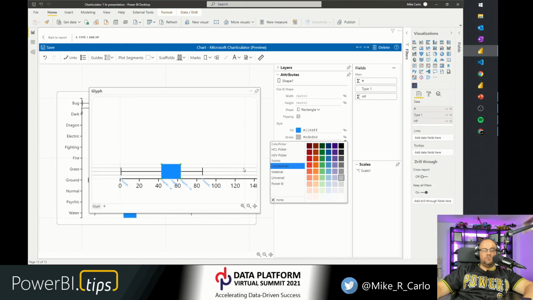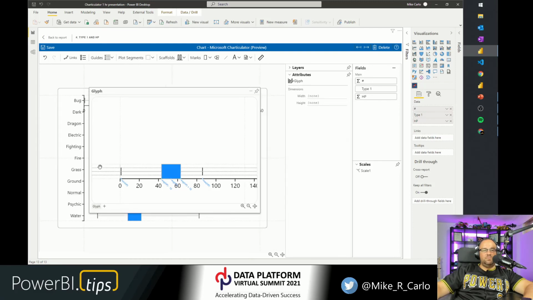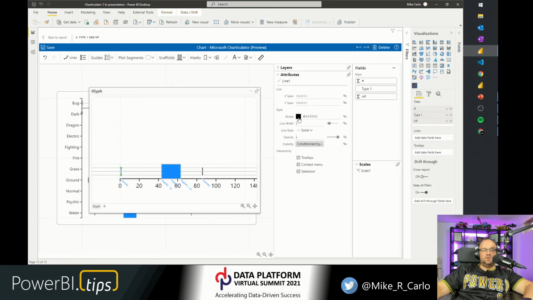I like this lighter gray. We're going to change the line to a lighter gray as well. And then we may want to highlight the upper and lower ends. So the lower end, maybe we'll just go with a red color. And the upper end, maybe we'll make that a green color on the other side.